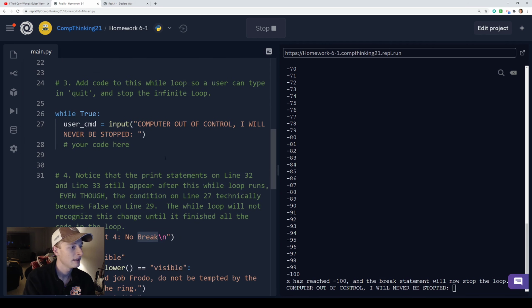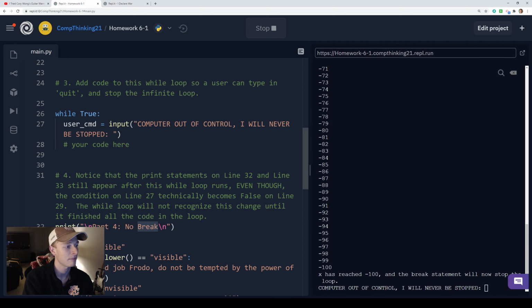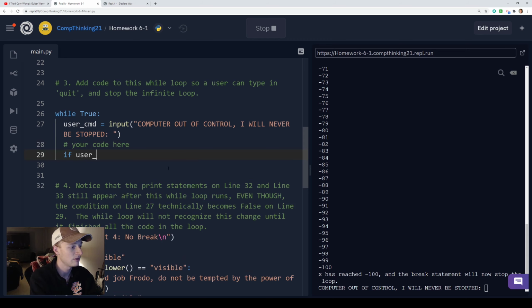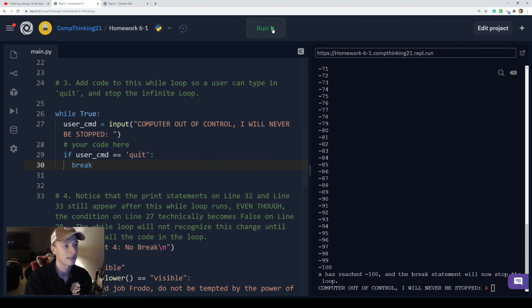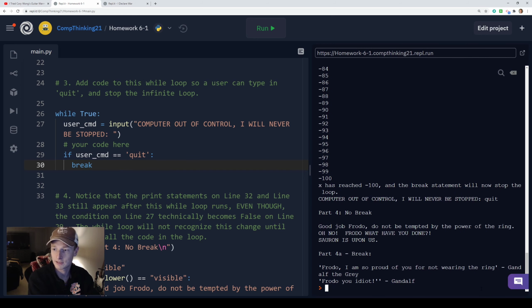Number 3. Add code to this while loop so a user can type in quit and stop the infinite loop. Okay, so that's pretty simple. When we have to ask a question about the code that we're getting from the user, we need an if statement. So we'll say that if user command is equal to quit, then we will break. Simple as that. We'll run our code again. Down here we have a little input, if you can see it, and I'll just say quit, and we'll break it, and then we get to move on to some other code.